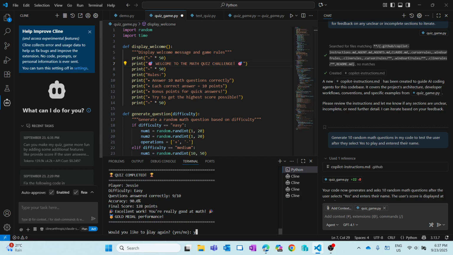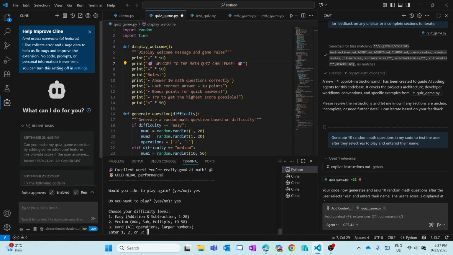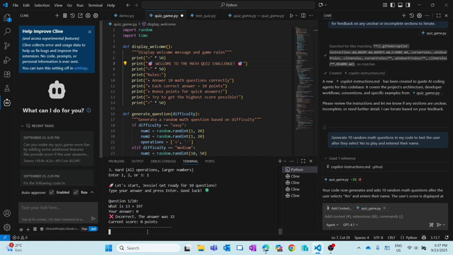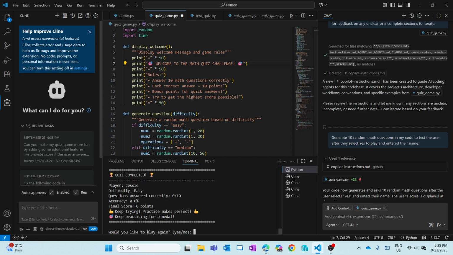If I say yes, I want to see what happens if I fail all the questions, so I'm just going to put a 0 for all the questions and see what it tells me. We can see it from the code, but I just want to see how it runs. I just quickly put an incorrect answer there. I got 0 points. Then let's see what it says at the end. Okay, keep trying. Practice makes perfect. Keep practicing for a medal. I didn't get anything.